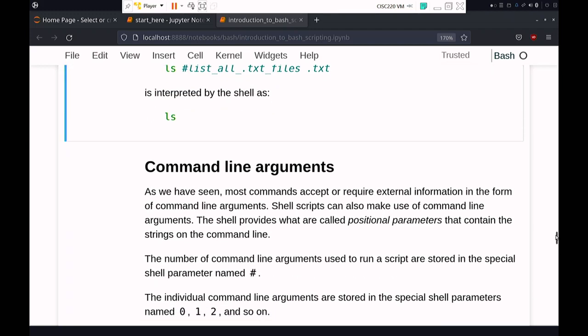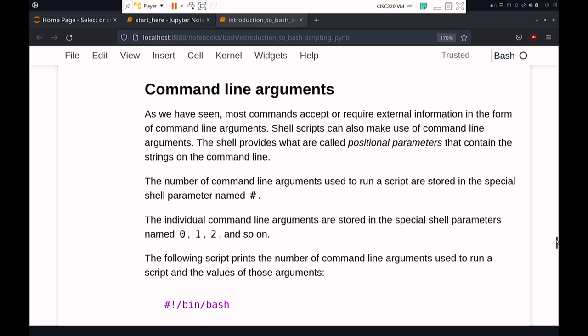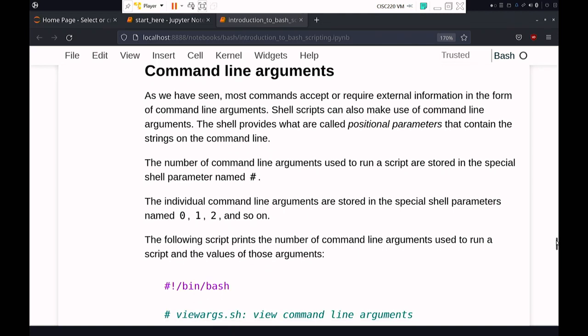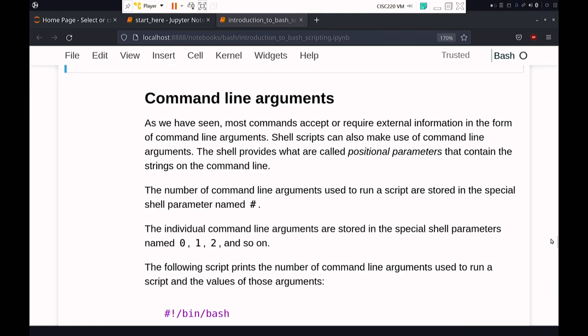All right, now what are these positional parameters? The positional parameters correspond to the command line arguments. When you run a script, you're allowed to provide input to the script in the form of command line arguments. For example, I can run cowsay hello. Hello is the command line argument to the cowsay program. Similarly, you can have command line arguments to your own script.